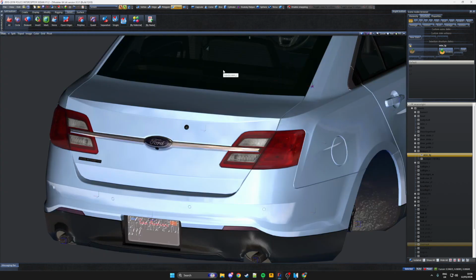Once complete, your vehicle model should look something like this in game. I'm going to throw a video over the top now.